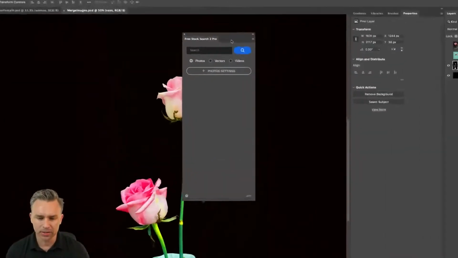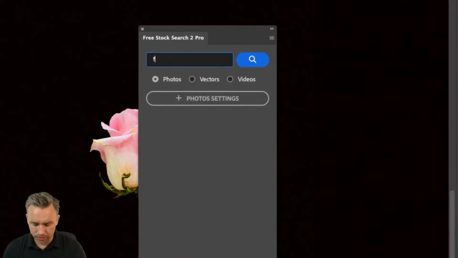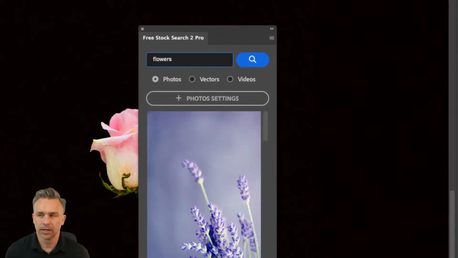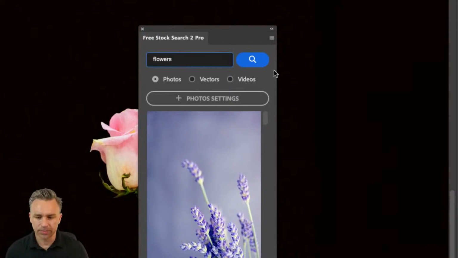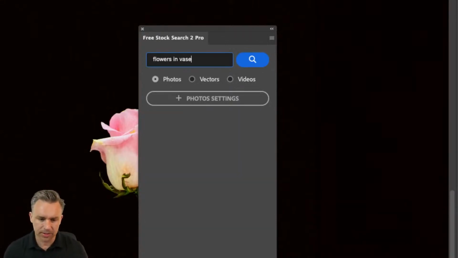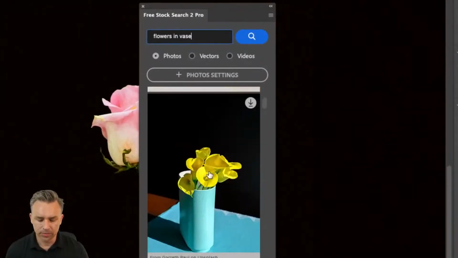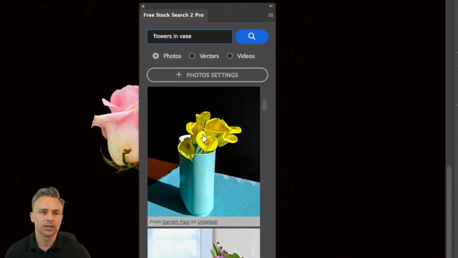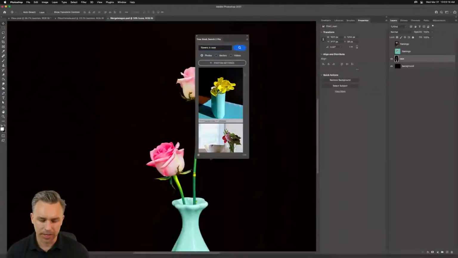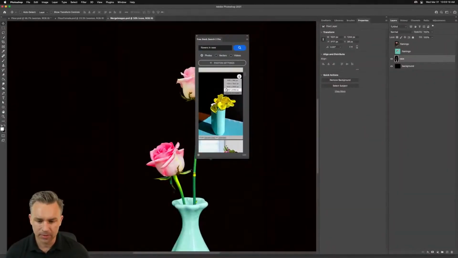So I did this yesterday. You could use my flowers or just search for flowers, right? Go out there, search for flowers or flowers in vase. Let's see if we get anything with flowers in vase. There we are, right? Cool, perfect. You could do flamingos. You could do lovely birds as well. So like, again, just grab one of these, right?